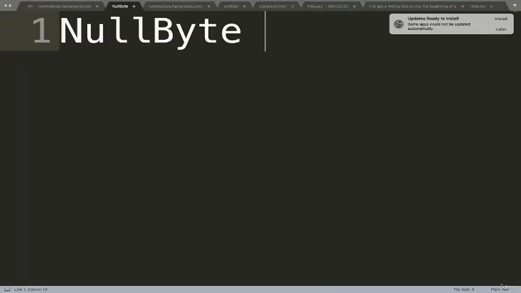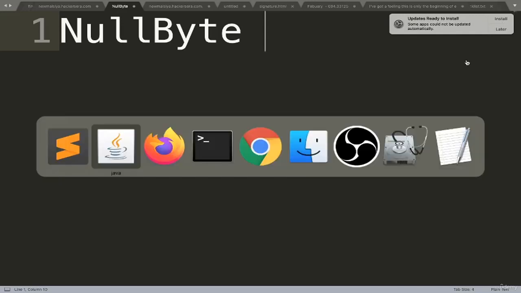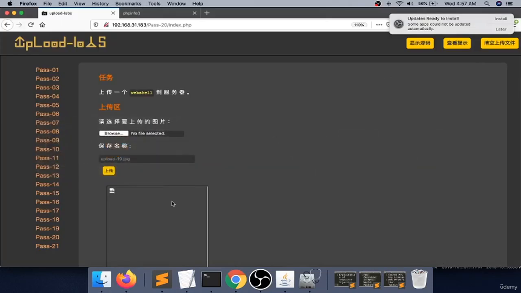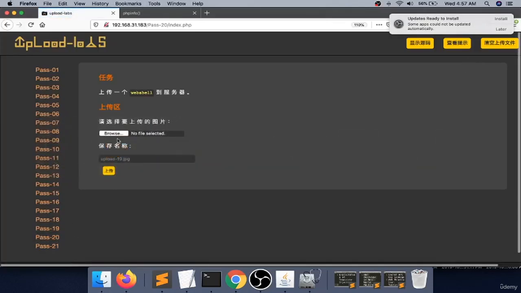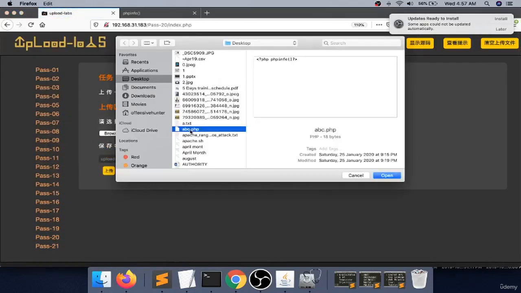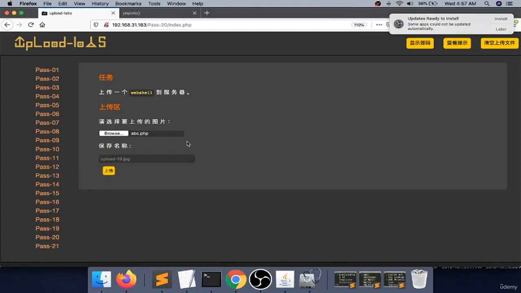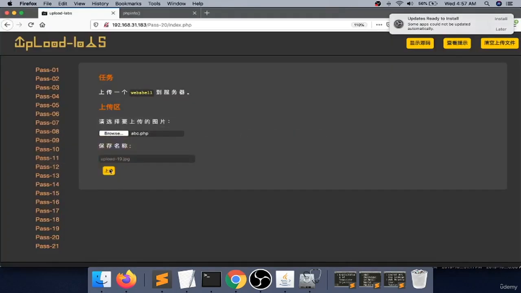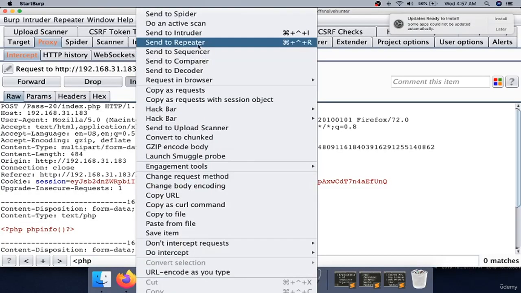Hello friends, welcome back. So now I'm going to talk about null byte in file uploading. Now it's lesson 20. I'm going to upload a file, let's say abc.php. My goal is to upload a PHP file over there, and intercept is on now. Let's browse and upload. Right click, send this to repeater.